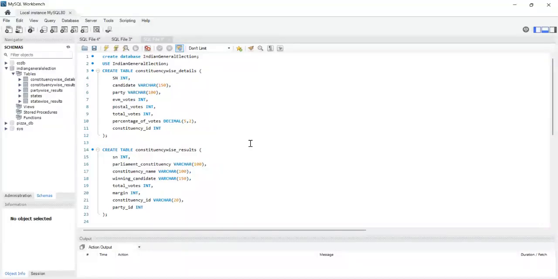Making a project on the Indian general election, and for that we have created tables in SQL. After making the tables in SQL, we will import a lot of data into these tables, and then we will connect this MySQL to Power BI and do analysis on the Indian general Lok Sabha election.